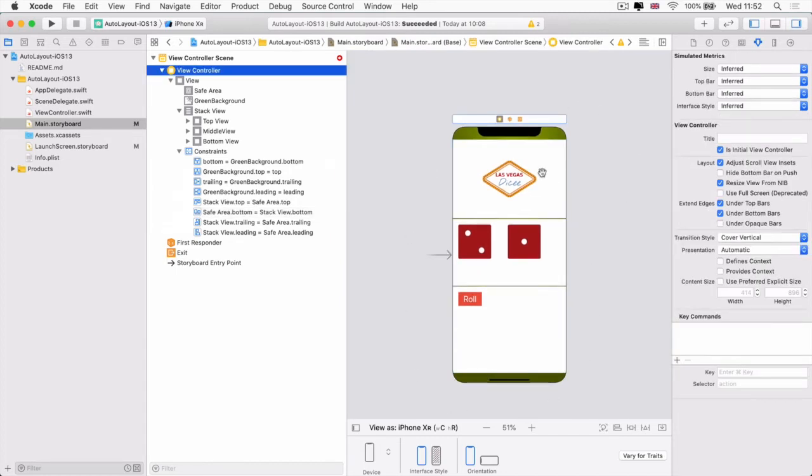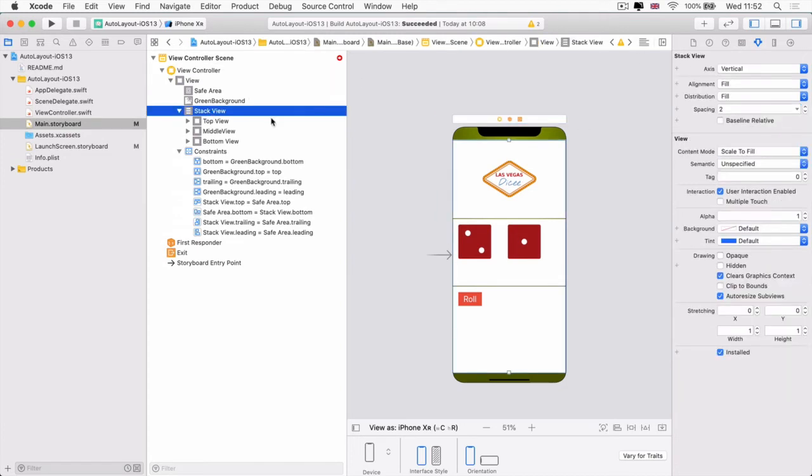Now that we've constrained our stack view to all four sides, the next thing to do is to configure this stack. Notice when you drop three elements that are roughly vertically on top of each other inside a stack view, it'll automatically choose the vertical axis. Now, the next thing we're going to do is change the distribution to fill equally because we want all three of these views that are contained in my stack to have equal heights along the vertical axis.